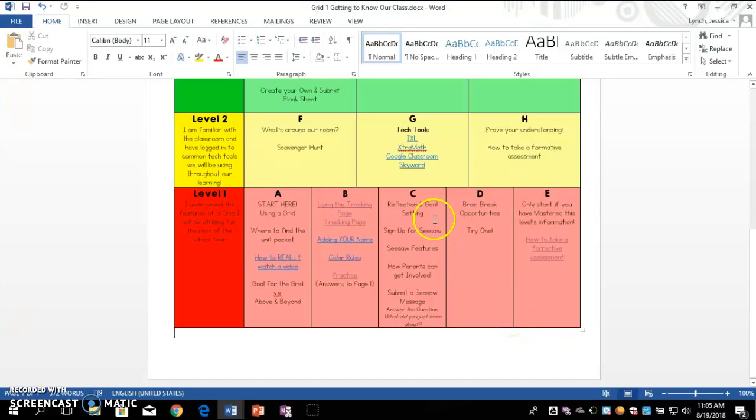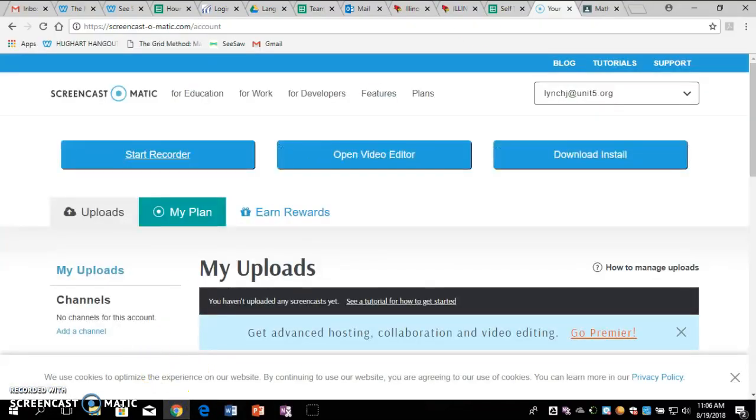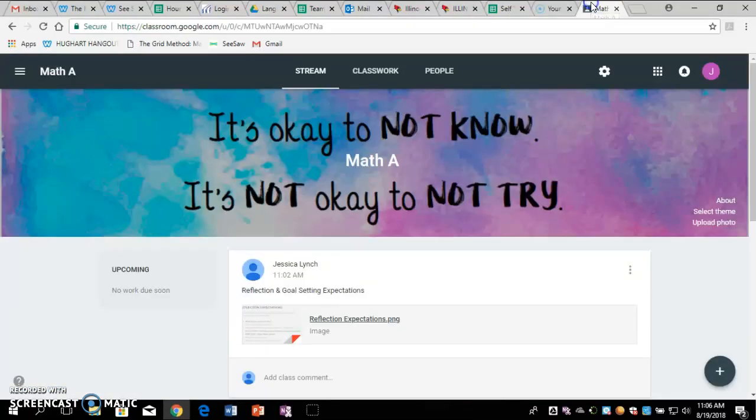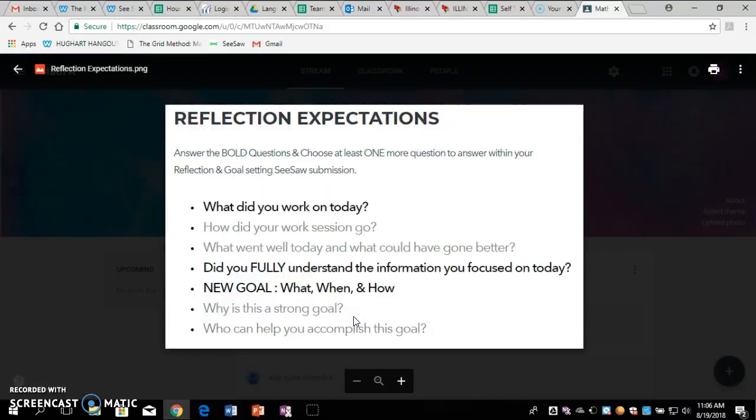Alright, so we're going to take a look at Level 1C, which is Reflection and Goal Setting. And this is going to be found in your Google Classroom, where all of our information is. And there is an announcement in our stream about reflection and goal setting expectations. So let's start with the expectations.